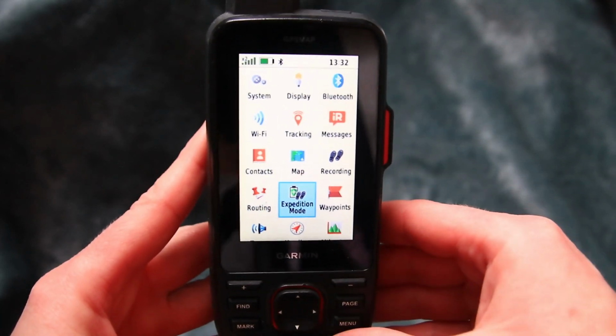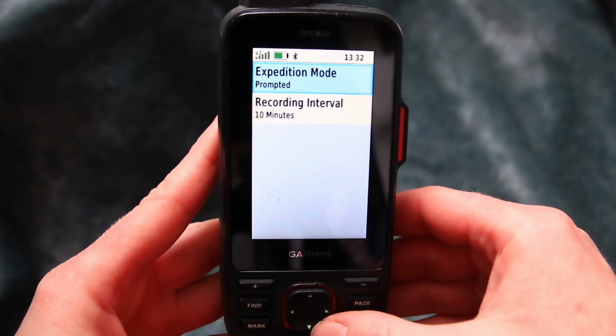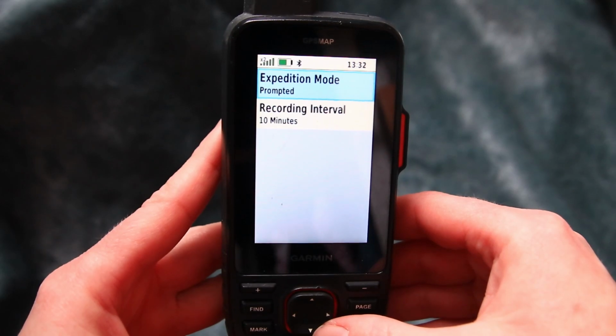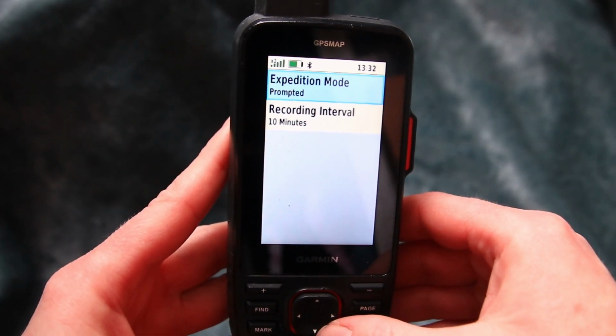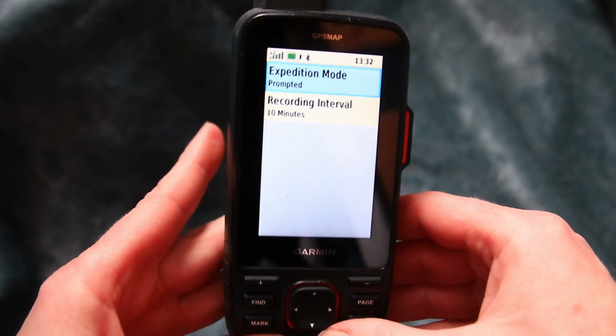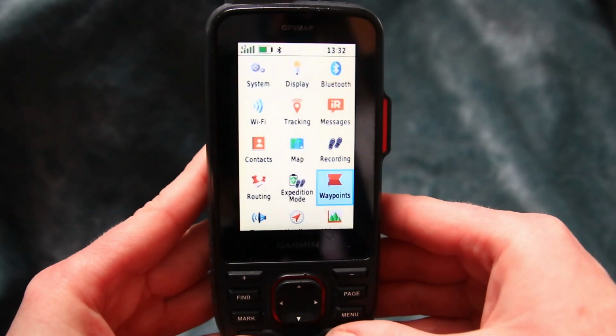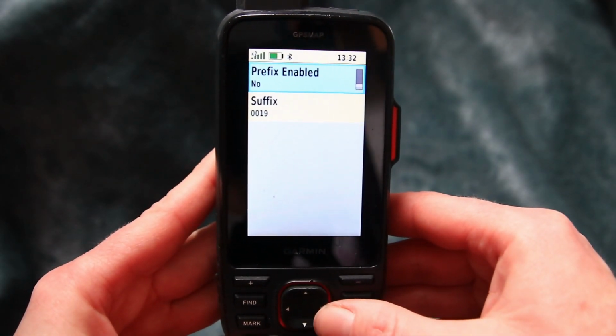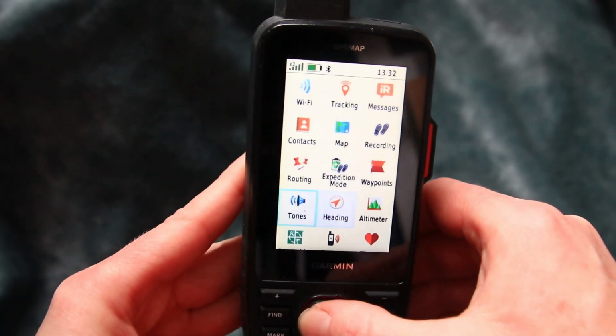Okay, then we have expedition mode. I'm not 100% sure what expedition mode is, but it comes up when you turn off the device. They're like, oh, do you want to turn it off or do you want to go in expedition mode? I'm like, I want to turn it off usually. Waypoints, prefix enabled, suffix, all that kind of thing. Just like naming systems.